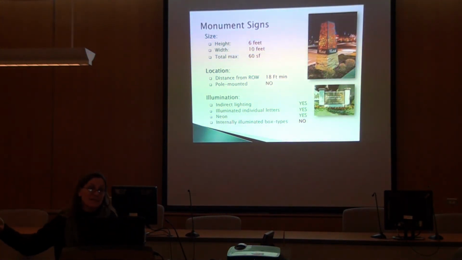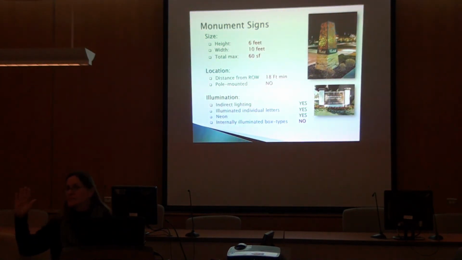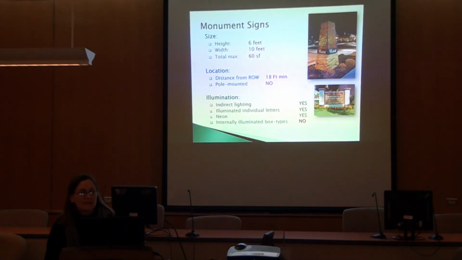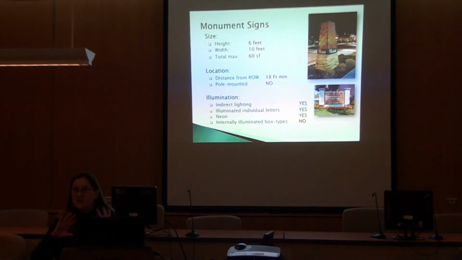No pole-mounted signs, like you see in a lot of fast food places where the sign's up on top of a pole. Those aren't really appropriate in an urban area. The standards for lighting are exactly the same, just none of the internally illuminated box type signs.